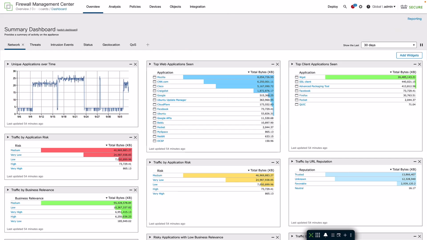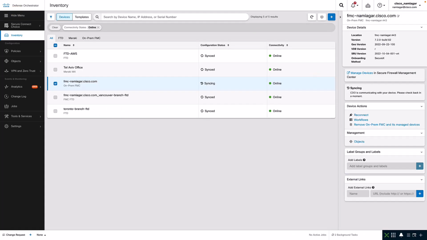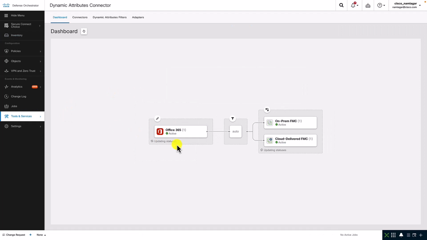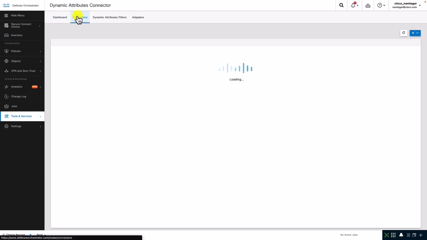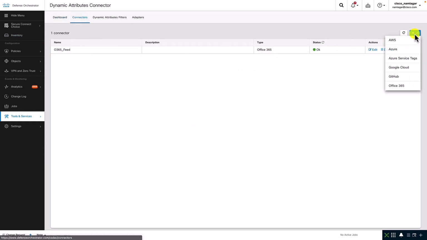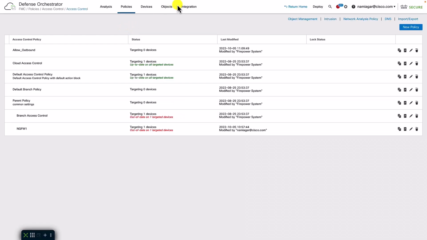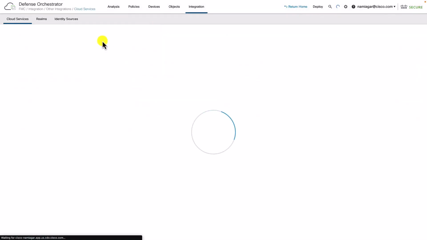The goodness of cloud-delivered features doesn't end here. We have provided the Dynamic Attributes connector in CDO as a cloud-hosted service which can be used to push dynamic updates to policies and objects in real time to both on-prem and cloud-delivered FMC deployments. And you have different kinds of connectors available here for consuming information from different public clouds and feeds such as Office 365 and GitHub.